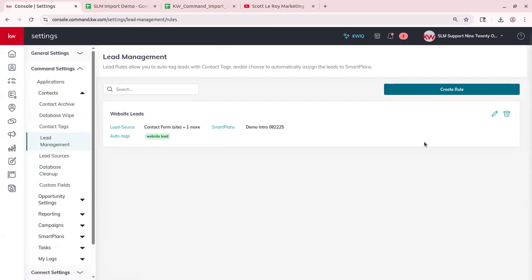Next, we have lead management. So we can create lead management rules through here. We actually have a class that walks you through this whole process, more than I have time for today. It's going to be our command automations class, I believe is the name of the class. So you'll be able to follow along with that when we walk you through doing this more. But basically, when a lead comes in from a site, such as your website, or you have maybe your Facebook ads or something like that set up, you can have it go ahead and add the lead source, add them directly to a smart plan, or auto tag them, whatever you'd like.